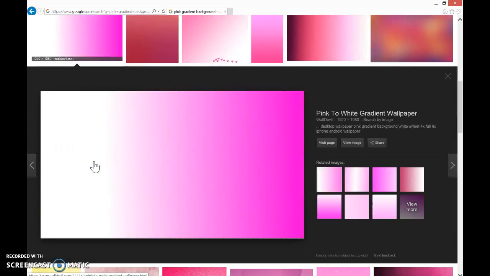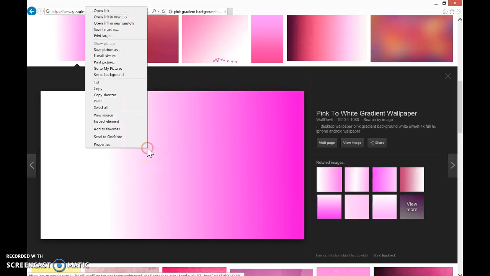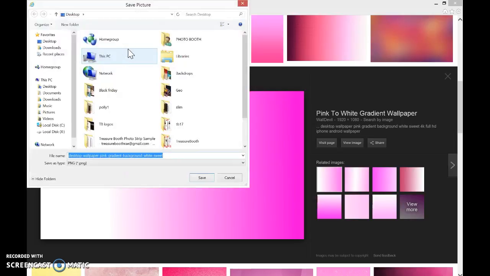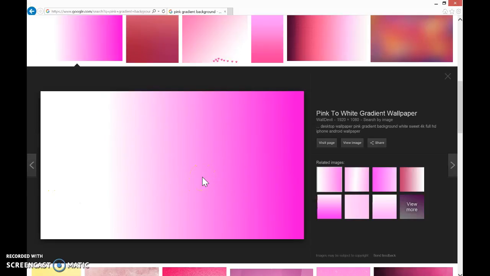Let's see, which one should I use? So I'm going to go with this one. So I'm going to select this image. When the image opens up like this, I'm going to hold on to the image until this menu pops up. Then I'm going to save picture as, and I'm going to save it to the desktop, because this is something I'm going to be working on right now. So I select desktop right here. It already has a file name, so I'm just going to hit save.